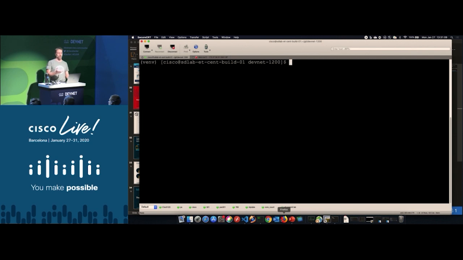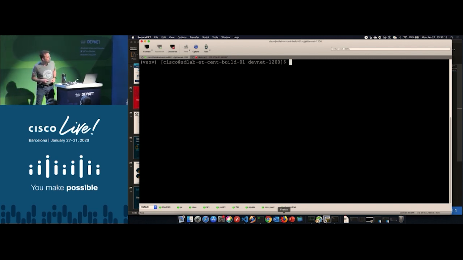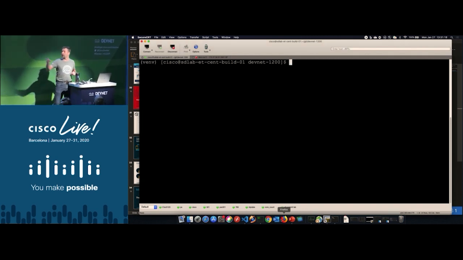Show of hands, how many of you are familiar with DevNet Sandbox in the audience? That is not enough hands. Okay, so they are set up, I believe they're right over here. No, they're right over there.